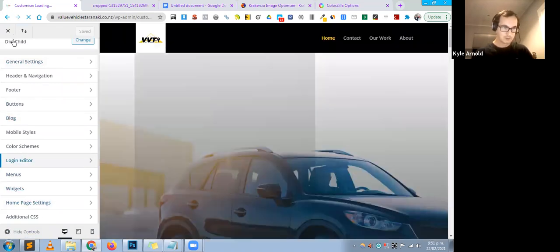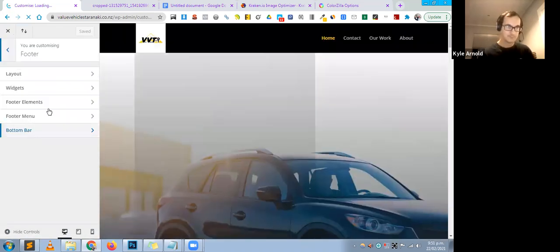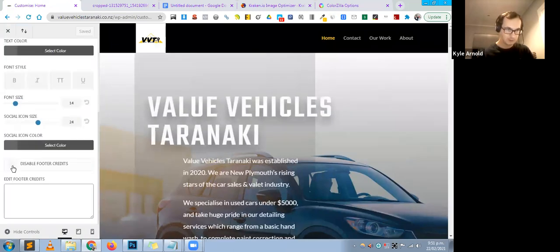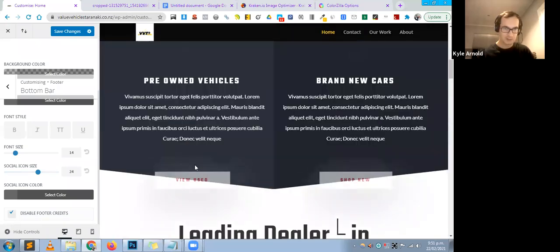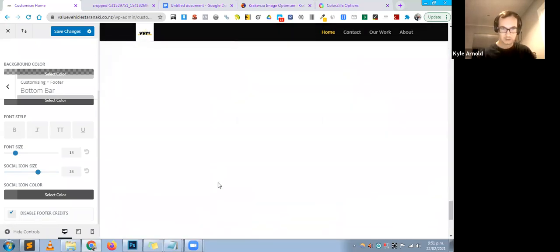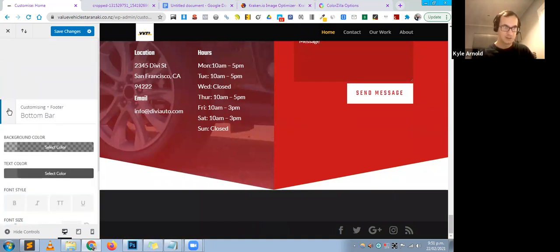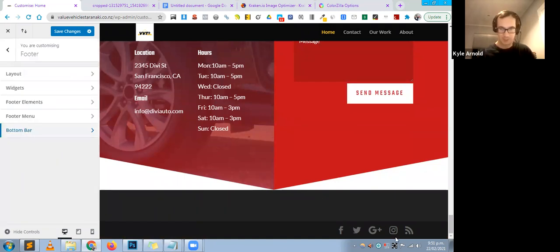Widgets, footer, bottom bar. I usually disable footer credits until I add my own if I wanted to. Might do, and that's how to remove them from there. And we'll disable the social icons and just set this. Yeah, it's like a black thing, so that's fine. That's about it. We'll just remove that and make a custom footer later on.